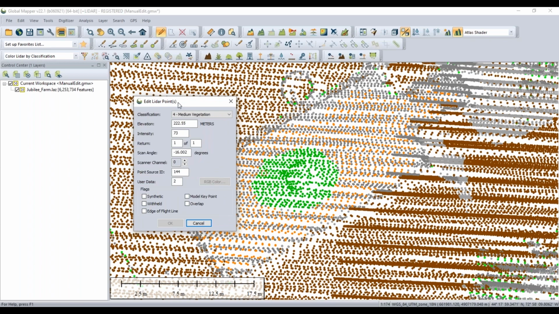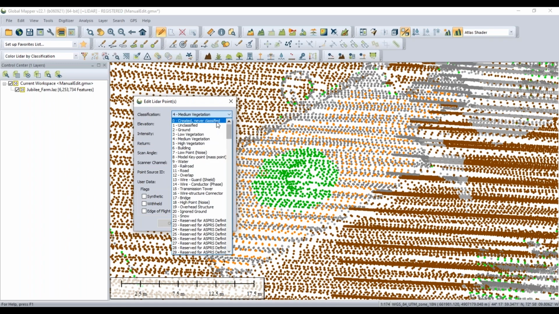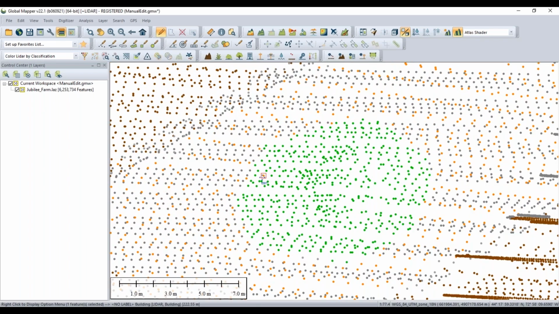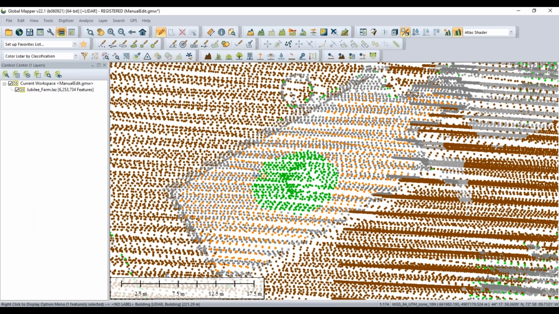You can see that we have the options to edit some of the attributes of this one point. I could change this point back to unclassified, or I could give it the actual classification that it should rightly have, which is building. You also have other options to adjust the elevation, its intensity, or some other attributes. But for this, I'm going to switch it to building and click OK. You probably can't see that, but it did change to orange. So I just selected one single point there.